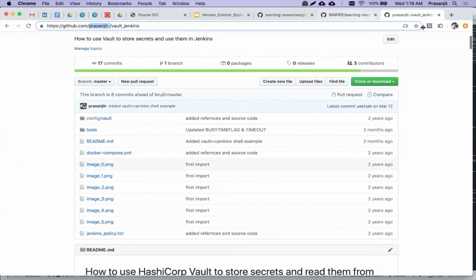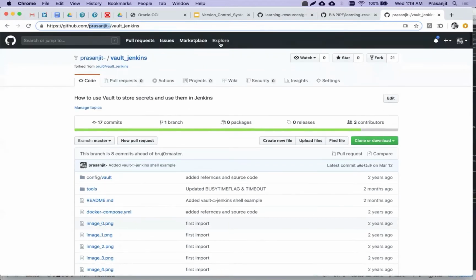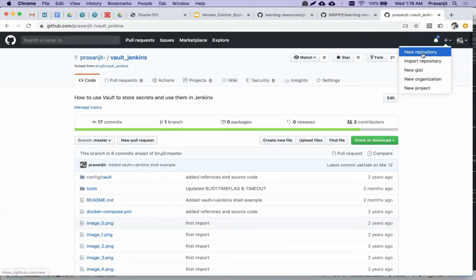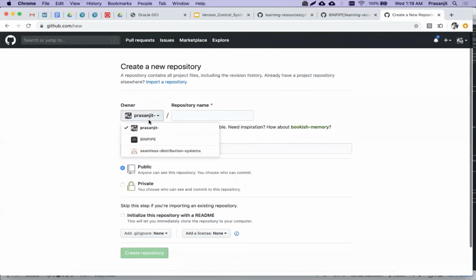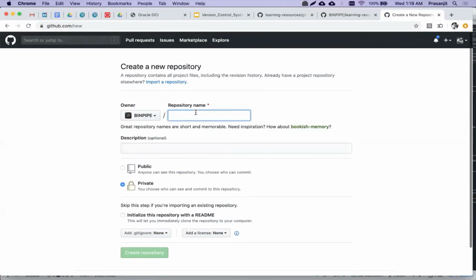So that's why. All right, let's go about doing it again. New repository, choose the organization. We name it shopping cart.